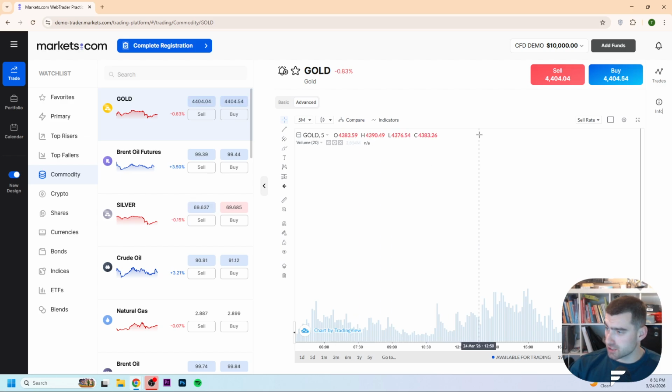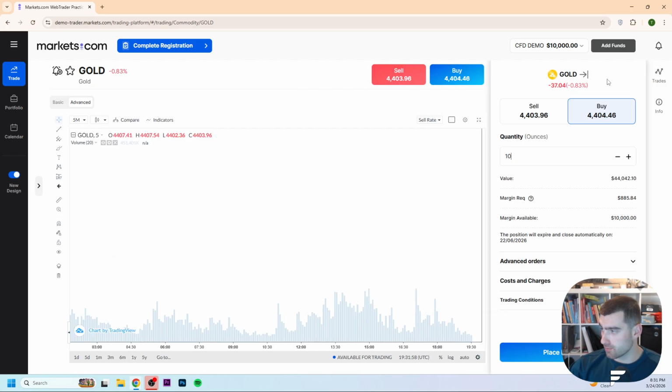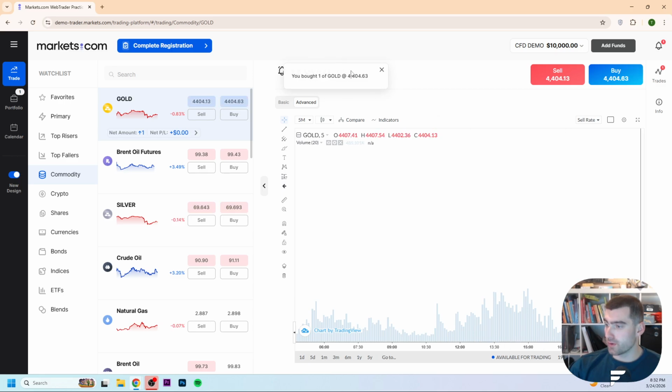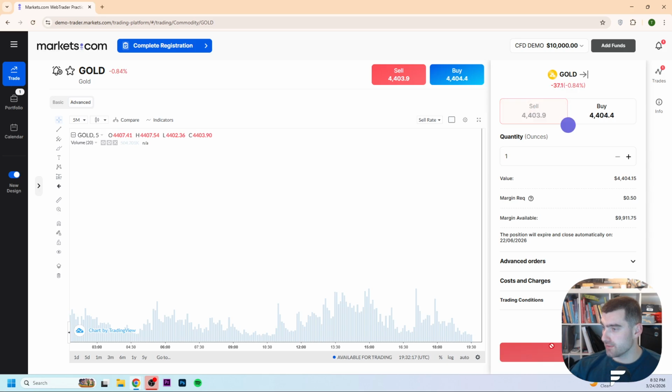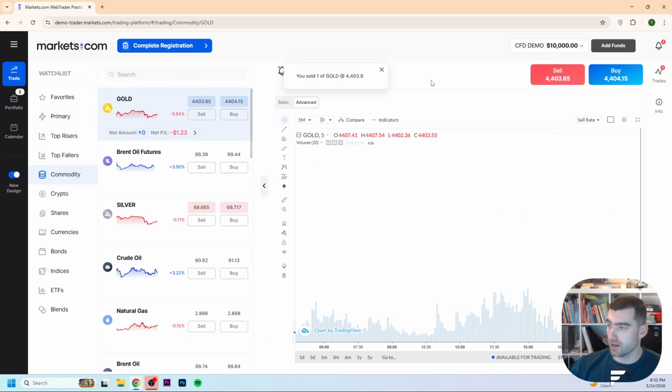So if you want to buy something, for example, gold, we click here on buy. We fill in right here how many ounces we want to buy. So let's do 1. And then right here, if we select place new order, we just created ourselves a position for gold. Now you can do exactly the same for a sell position. So right now you can click right here on sell and then do place new order. And now we created ourselves a nice sell position, short.